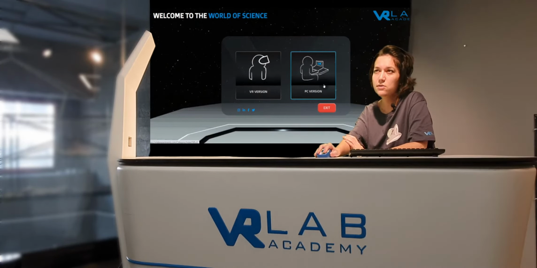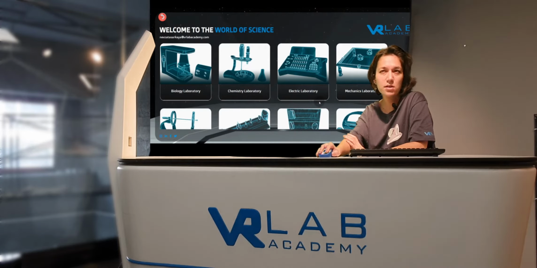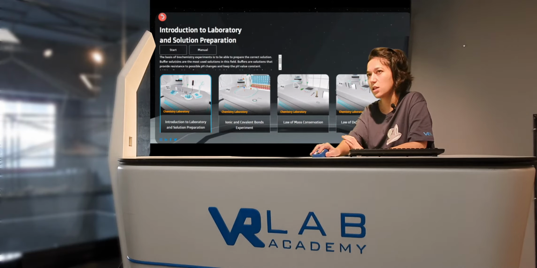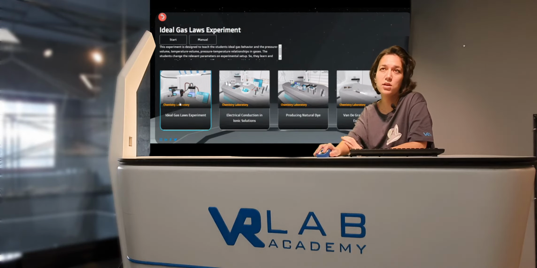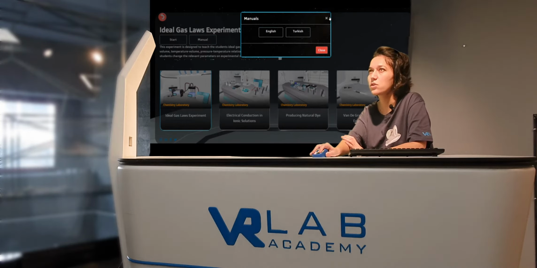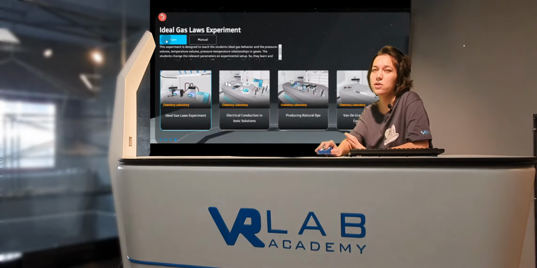I select PC version because I use a PC and enter chemistry lab because my experiment is in chemistry lab. I find the ideal gas experiment, access the manuals if I want to in English and Turkish, and start the experiment using the start button. Select English among Turkish and English and find Amy. That gives us some theoretical information.